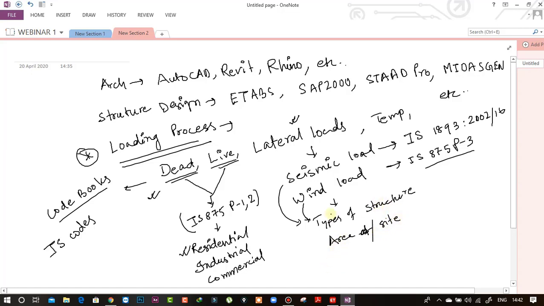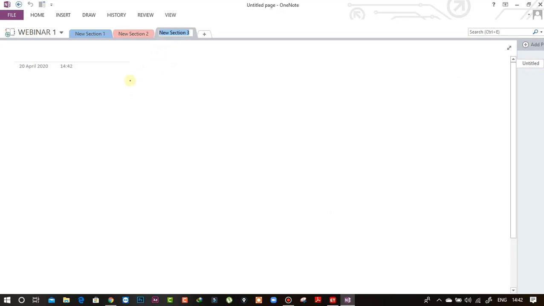Then we have, okay, let me go to another page, and let me consider the seismic load now. Seismic load. Now, we will be getting the values for seismic load from IS 1893, right? So for seismic load we need to consider various values like time period.